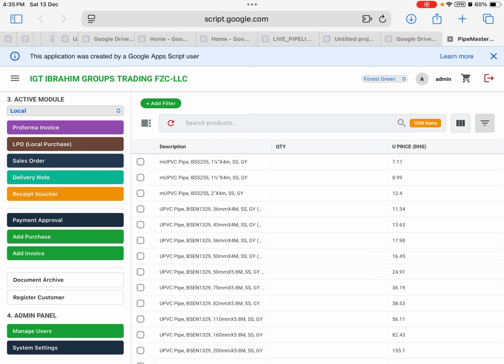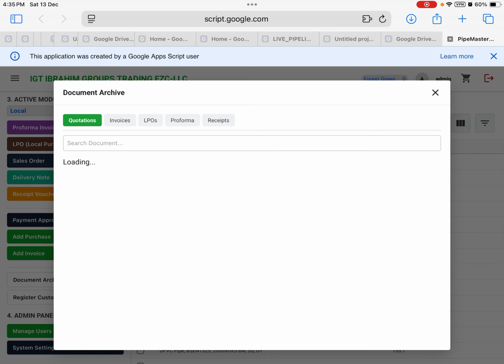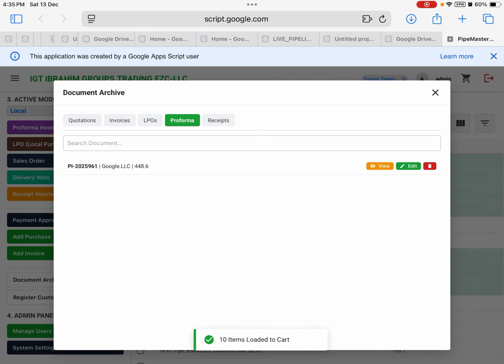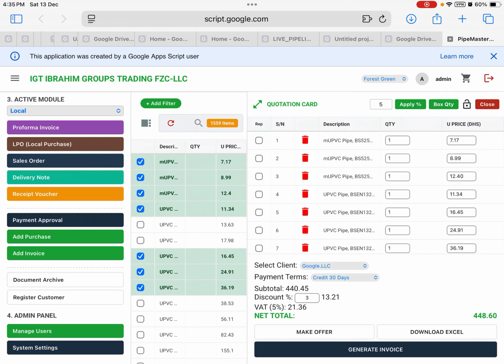Now you want to see if there is any performance pending there. Go here, documents, okay, load, click on performance once, you will see if it is saved there. Yeah, I see. Now just view or edit, whatever you want to view. If you want to see the items, view. If you want to add again, just click it here, it will go and add the items there.